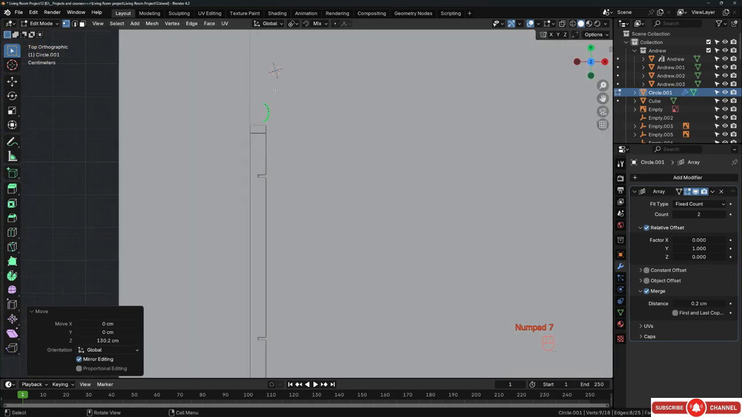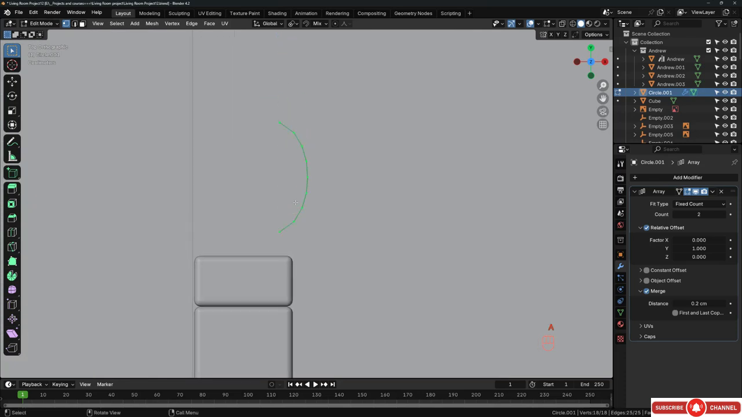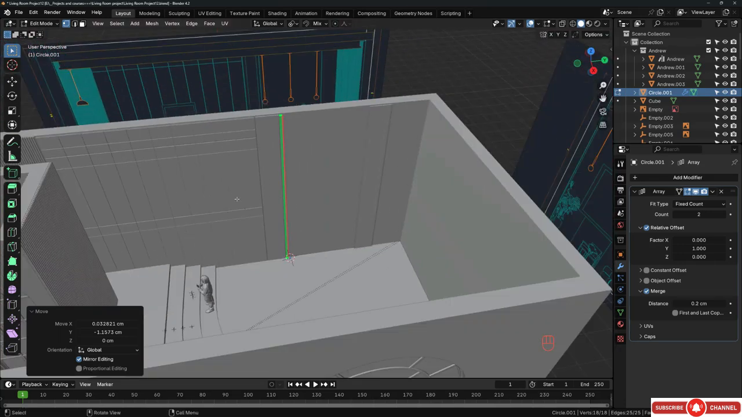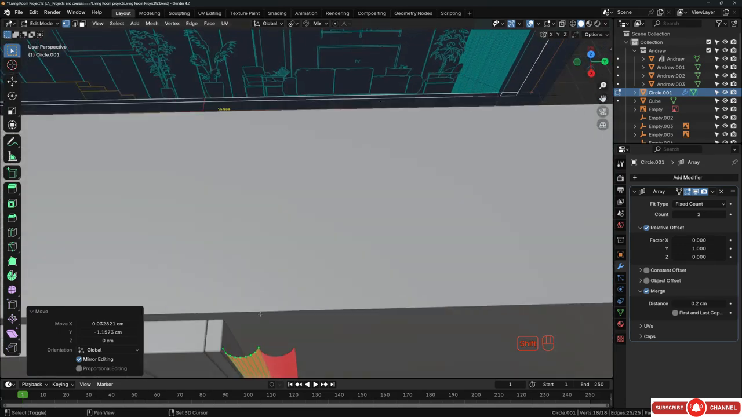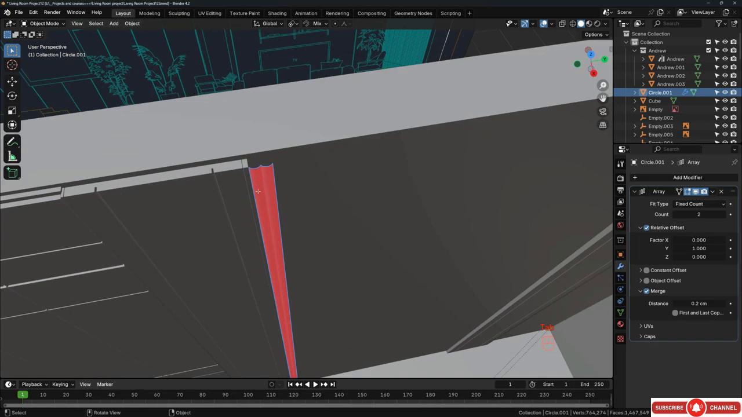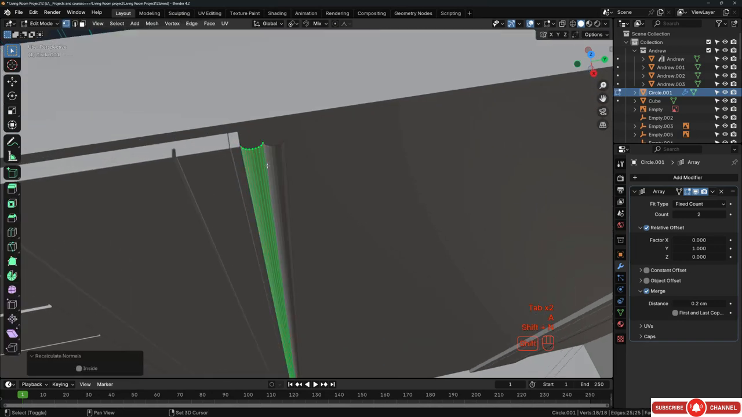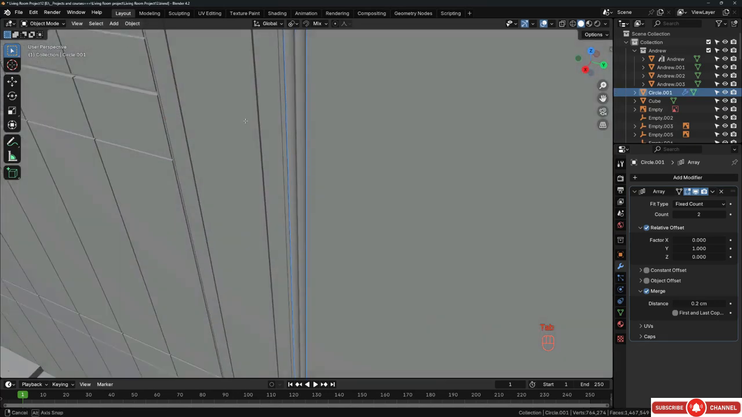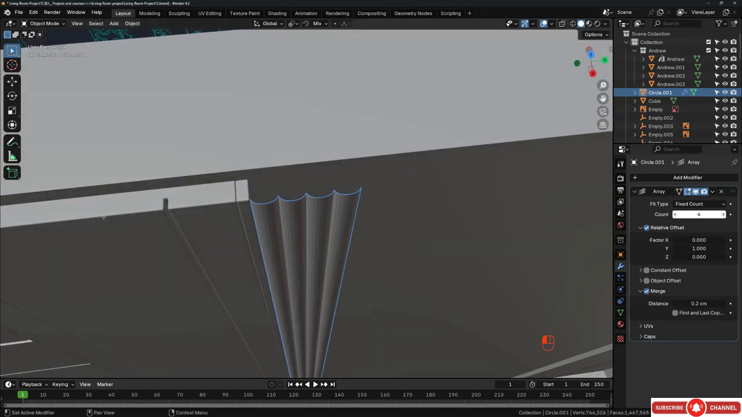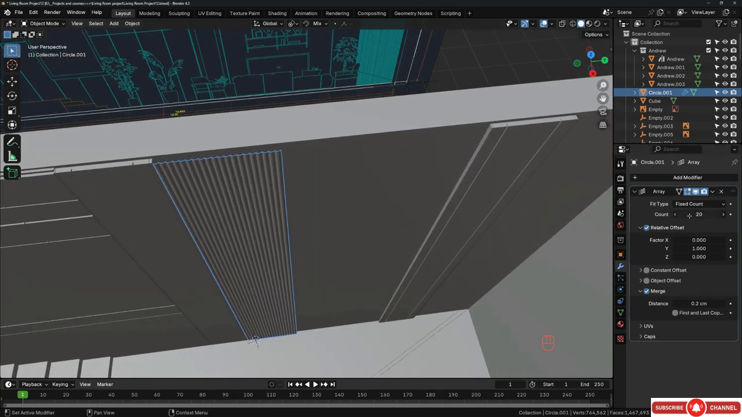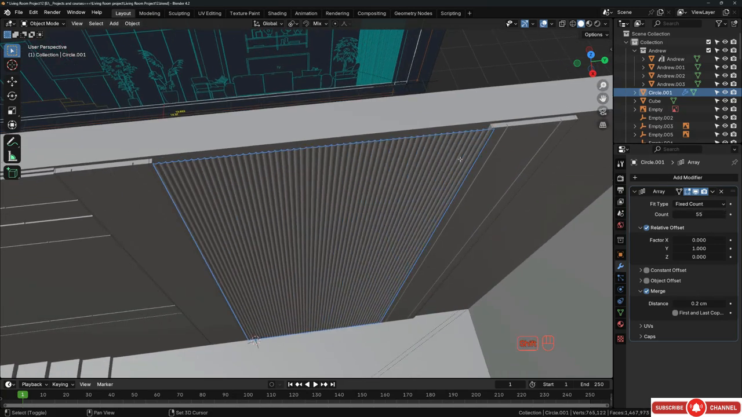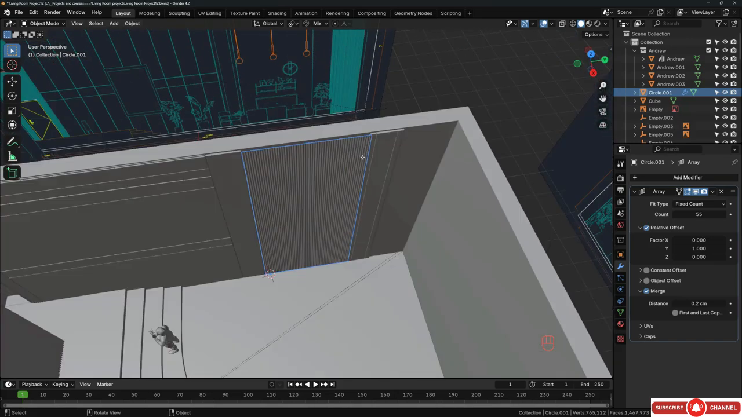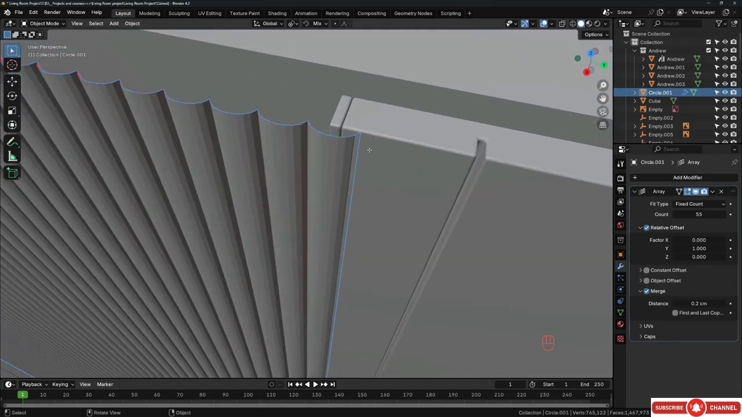Go to the top. I just want to take a look. I will hit G and move this a little bit right here. All right, that's very cool. And not just that, I will tab, hit A and then Shift N to recalculate the normal or to flip it. And now I can duplicate this using the count here. Go to the top. Actually, it's a little bit difficult to see them from the top, but maybe from here.